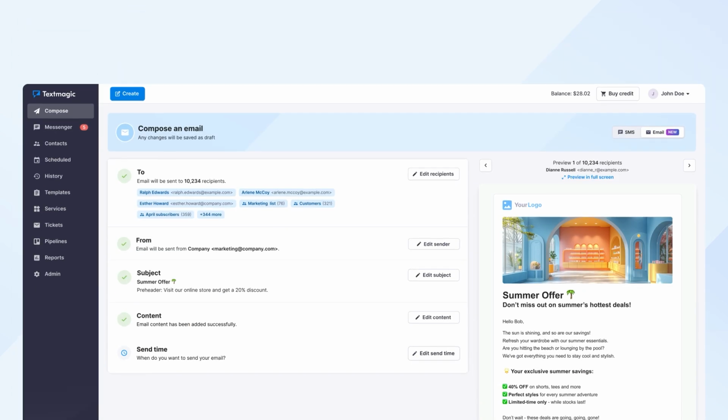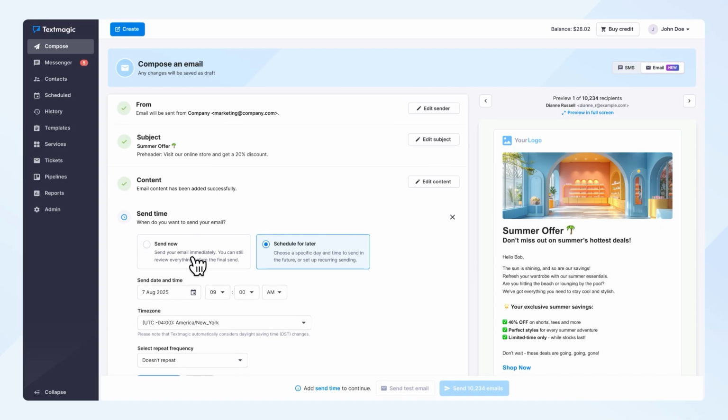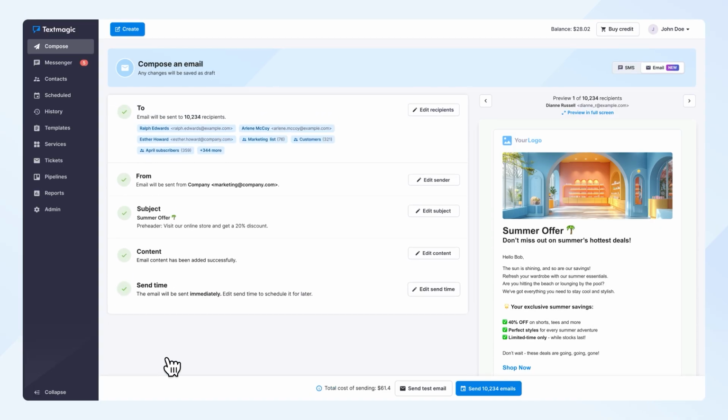Done editing? You can schedule it to reach everyone at the right time or send your campaign right away. You're in full control. Best of all, you have complete visibility of your campaign costs.